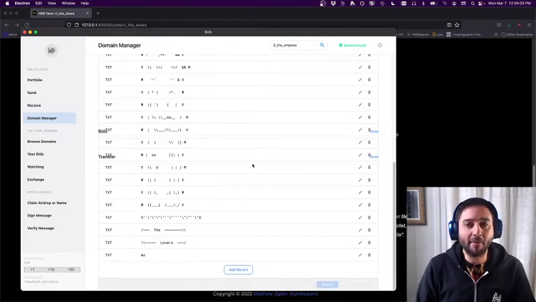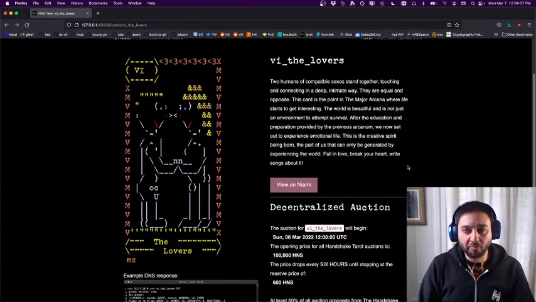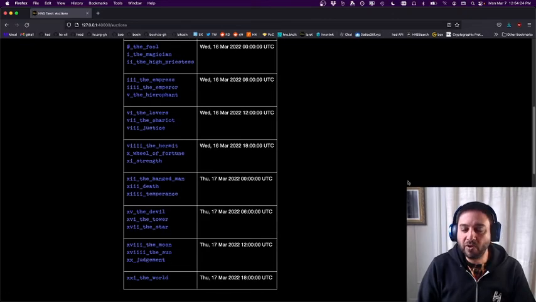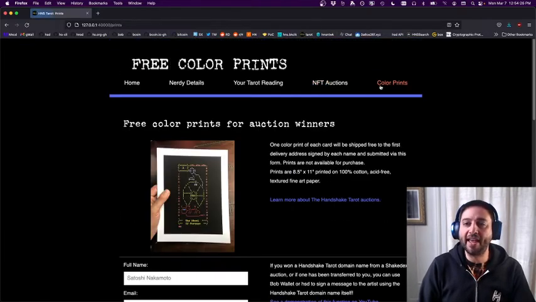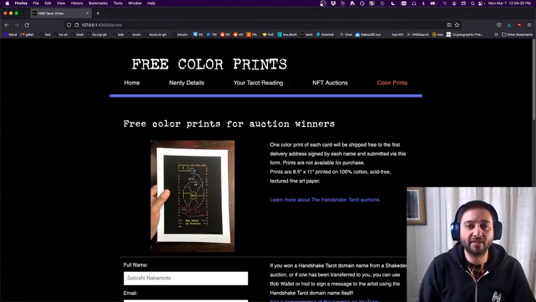And that's it. That's the game. I hope everybody enjoys it. It was a lot of fun and sort of spiritual to make this set of tarot cards using ASCII art, very limited palette. A lot of cool handshake tricks involved, including special resolver to be able to draw a random card. I'm really looking forward to the auctions next week, starting during HandyCon, and I hope people win the auctions and send me signed messages to get color prints.